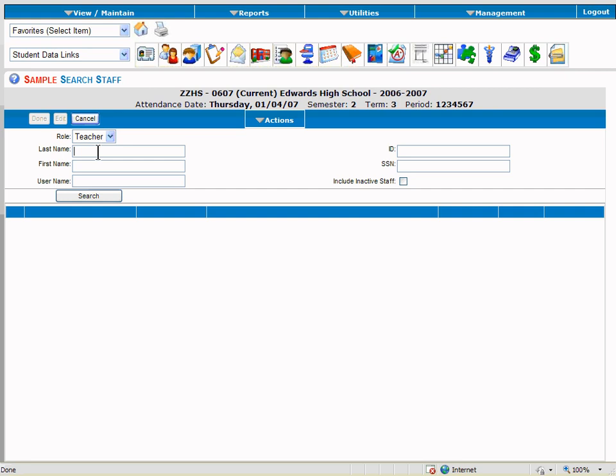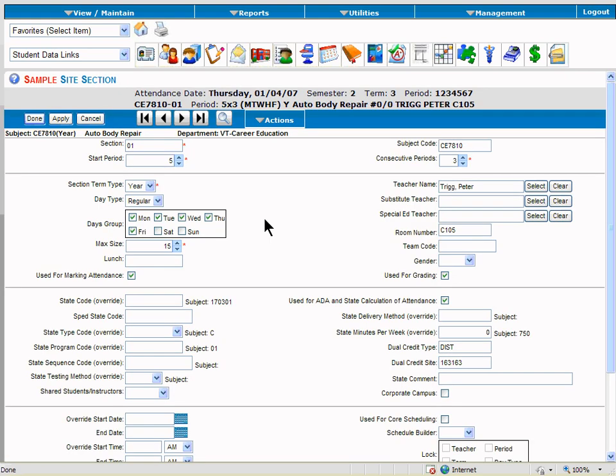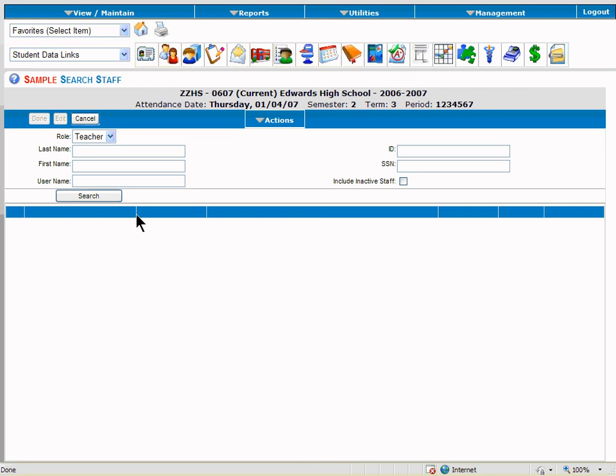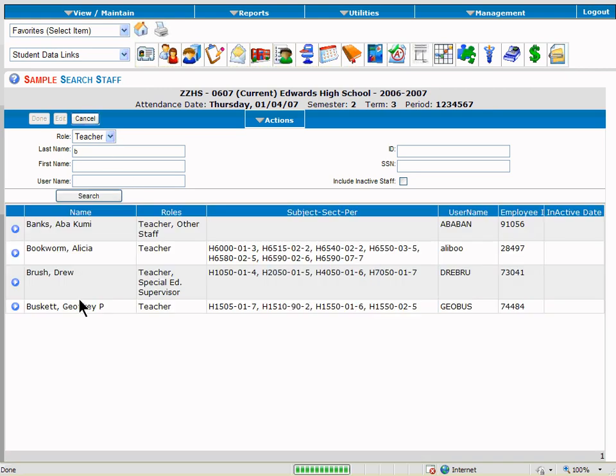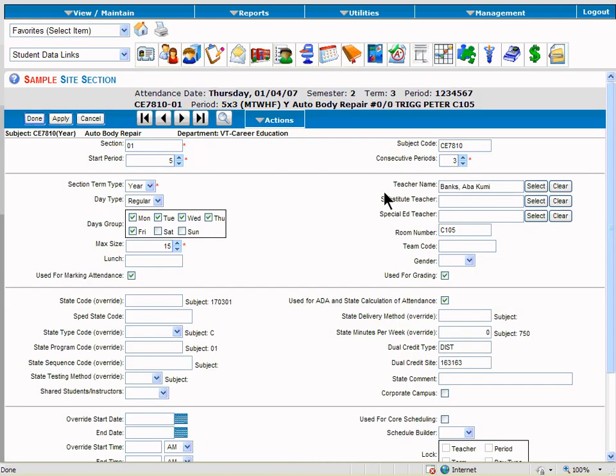Type in a portion of the teacher's name and click the Search button. If only one teacher matches your criteria, it will fill in the information for you. If more than one teacher meets your criteria, you will be able to select that teacher by clicking the Select button. Once you've made your selection, that teacher's name will appear in the teacher name box.